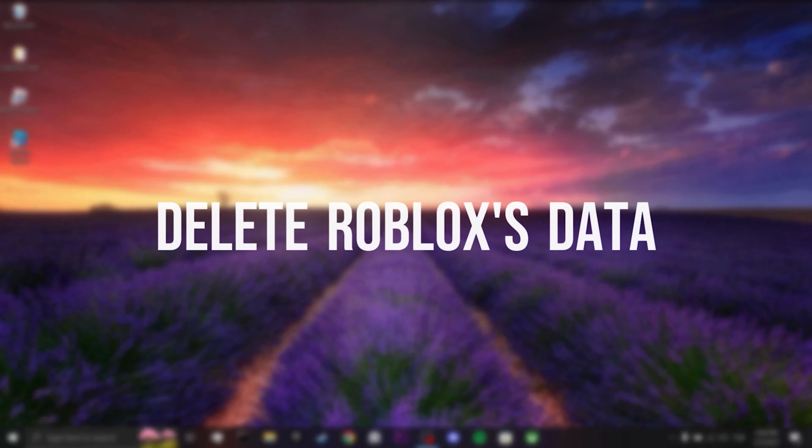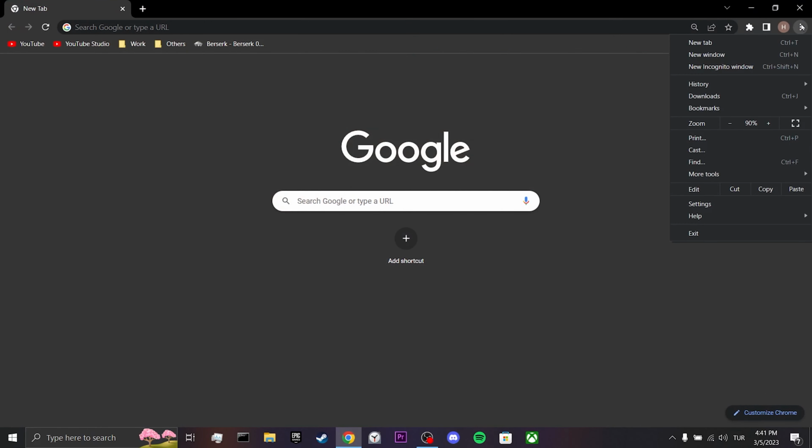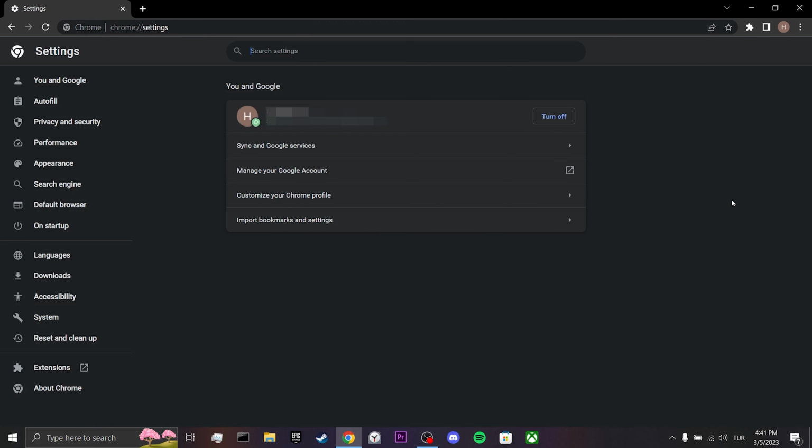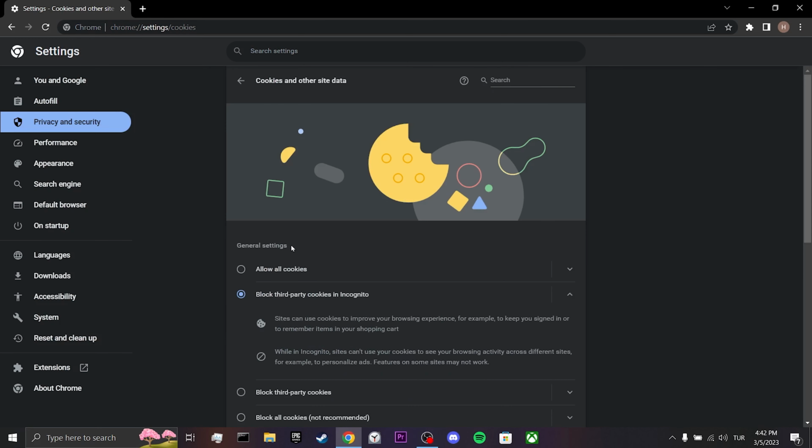Our second step is to delete Roblox's data. To delete Roblox's data from our browser, we open Chrome. Then we click on Settings. From the left side, we click on Privacy and Security. We click on Cookies and other site data.